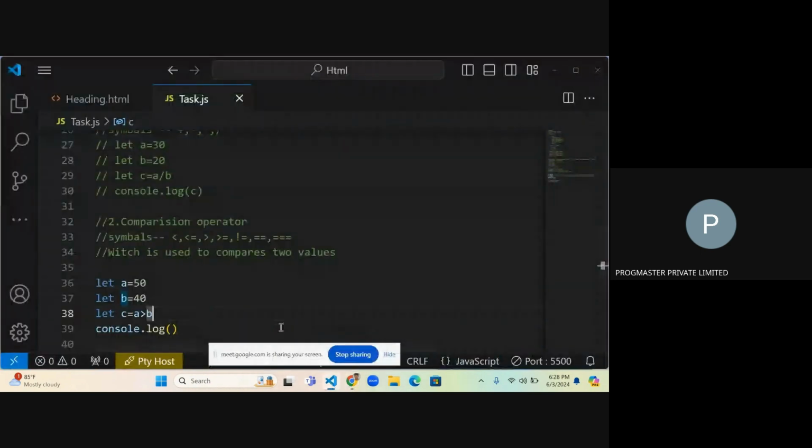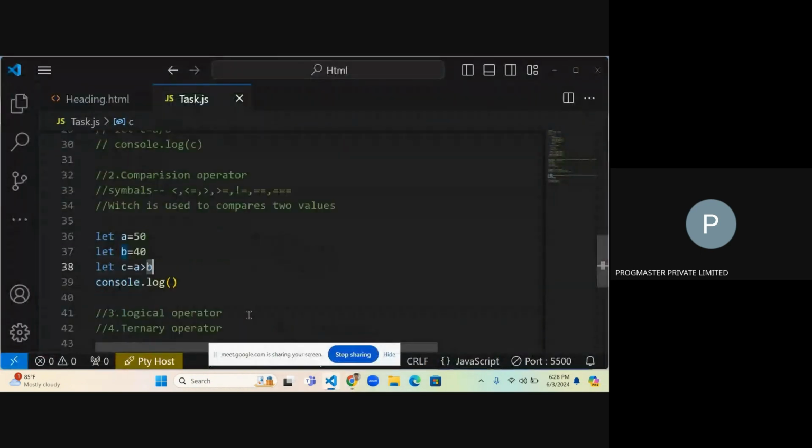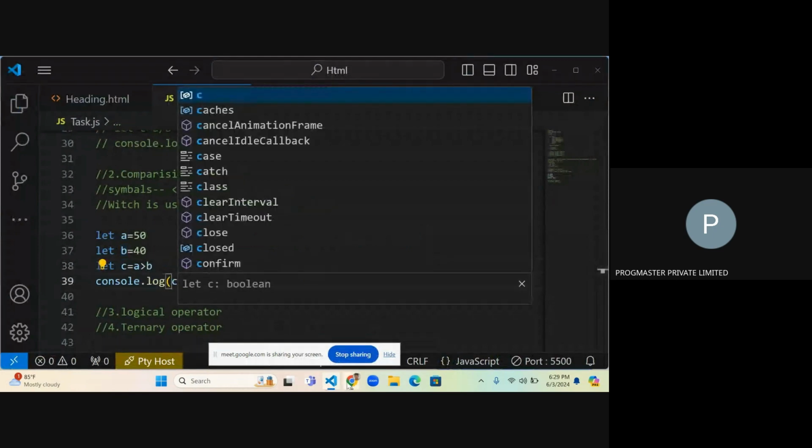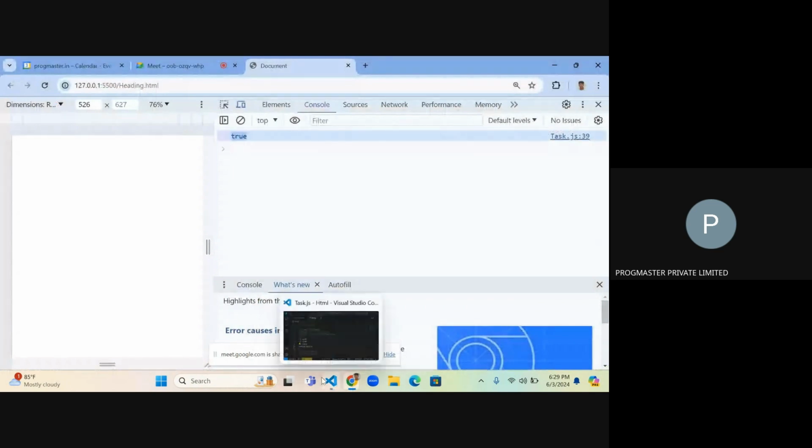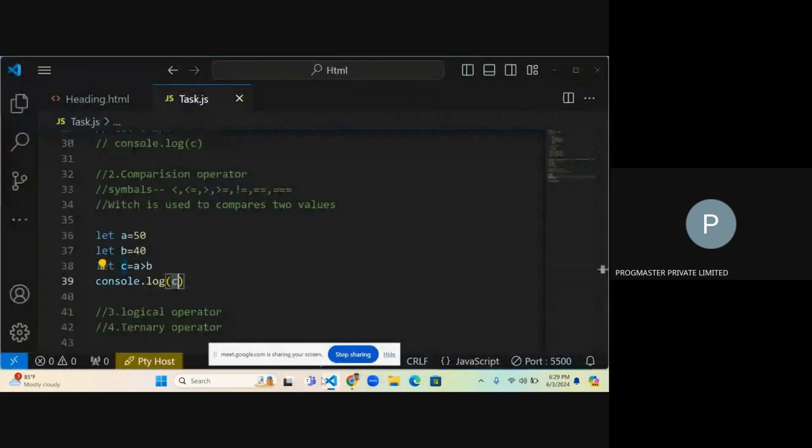So now we are not getting anything here. Why? We didn't call that one. C is the variable name. Save that, and just go and check our output now. Now we are getting the value true here, because A is greater than B. B is less, A is greater.